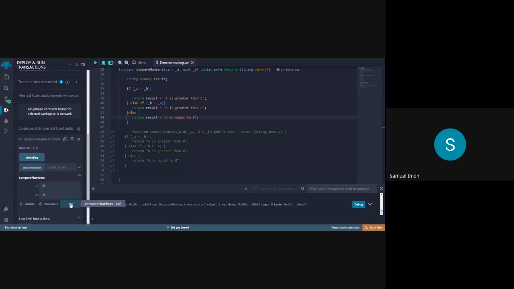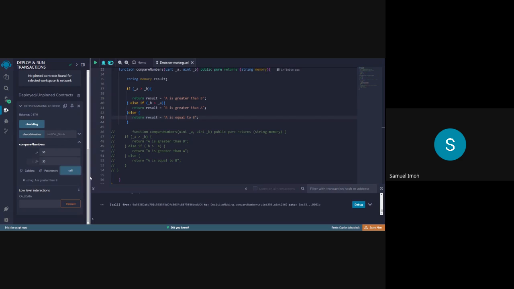All right. So we have A is greater than B. We have result is what? A is 50 and B is 30. If I make B 100, it's going to say B is greater than A. If I increase A to 500, it's going to say A is greater than B. If I say A is equal to B, all together.